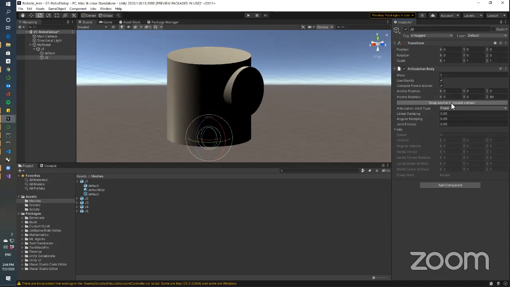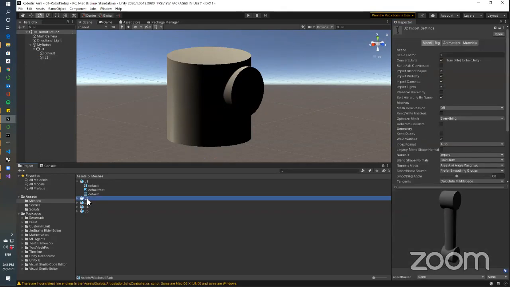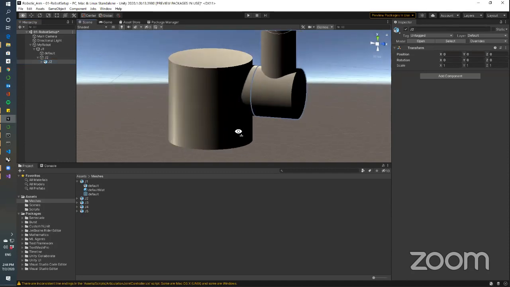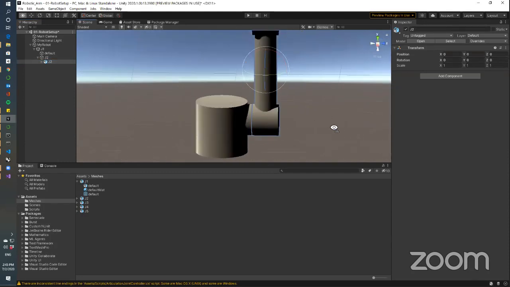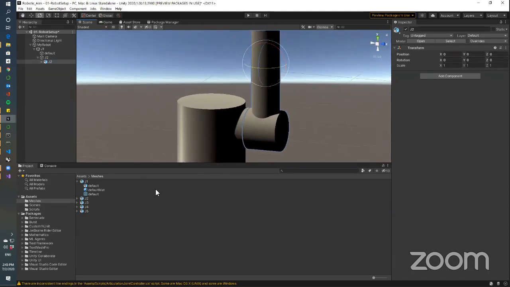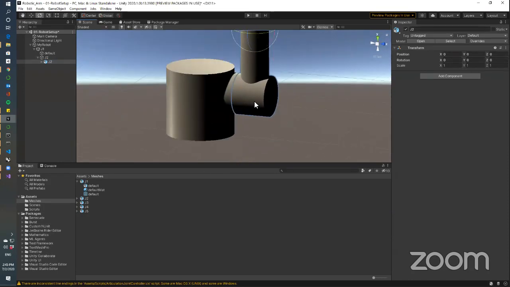We will add this articulation body for J2. That's fine. And we will snap the anchor to the closest object, but it won't show anything yet because we need to add, again, a mesh. So in my case, I will add J2 here. And because it comes directly from the Rhino model, it knows the coordinates. So it puts this in place where it needs to be.